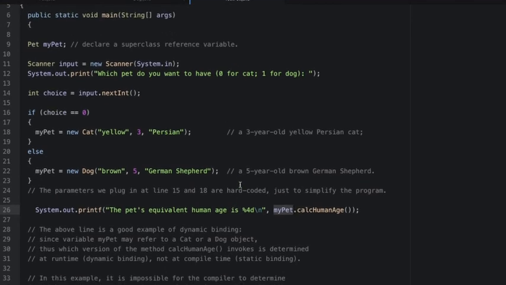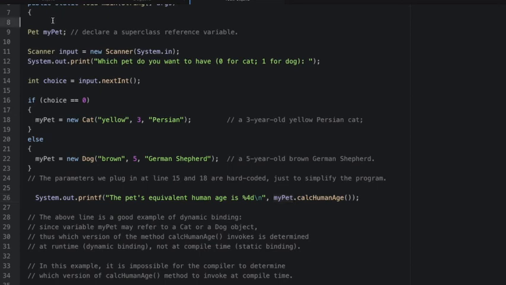So why is this significant? When we compile this program, the JVM has no idea what myPet will be. It could be either a cat or a dog. It's smart enough that when the program is running, it determines and says, oh, okay, my pet's now a cat, so I'm going to use the method calculateAge from the cat object. Or in our example, it says, oh, my pet's a pet, but it's actually assigned to be a dog, so I've got to use the calculateAge from my dog class, which is down here, and it determines that.